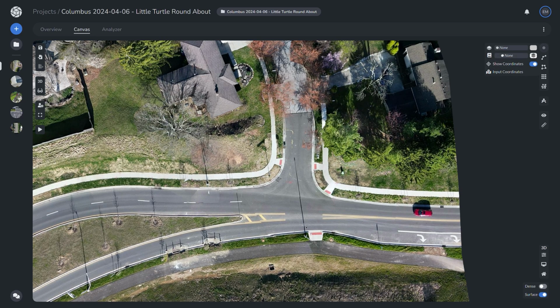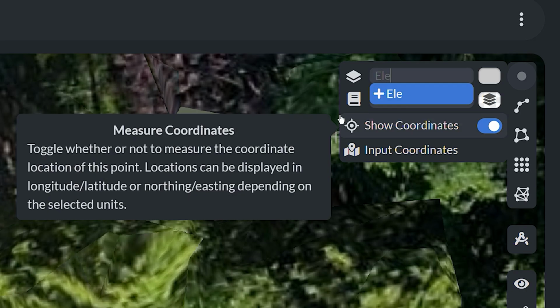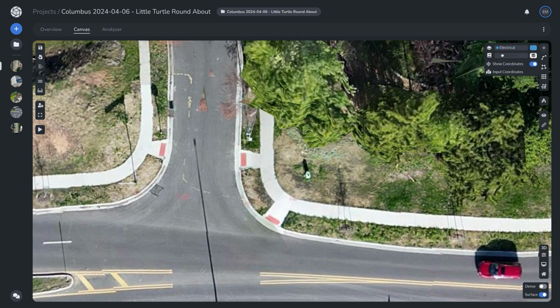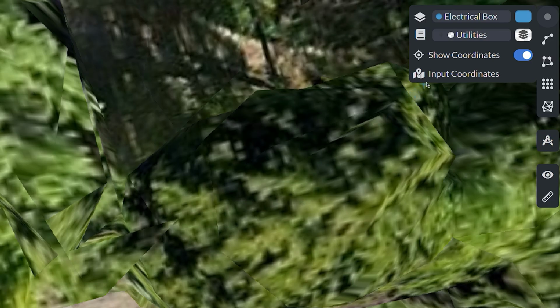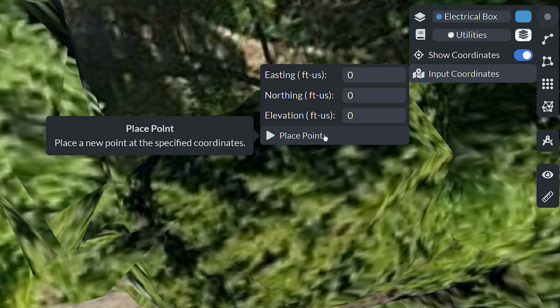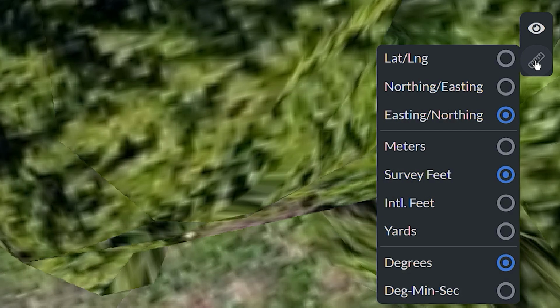To add a point, select the Point tool. In the menu, you are able to create a layer and choose its respective color, as well as create a feature code picker layer if you need to do so for your project. If you have the exact coordinates for the point, you may select Input Coordinates and enter the coordinates. If your coordinates are in a different unit, you may change the unit by selecting the Unit tool.